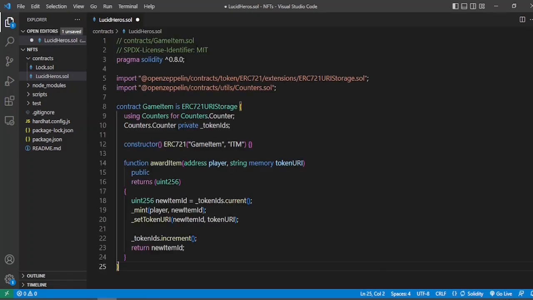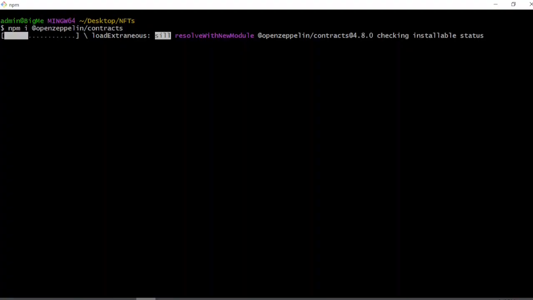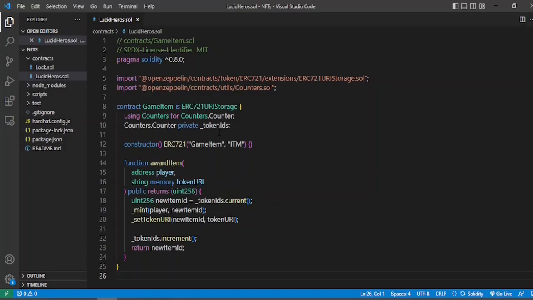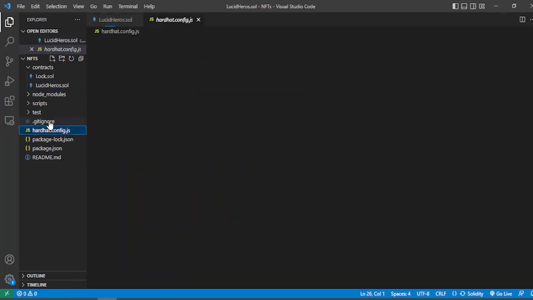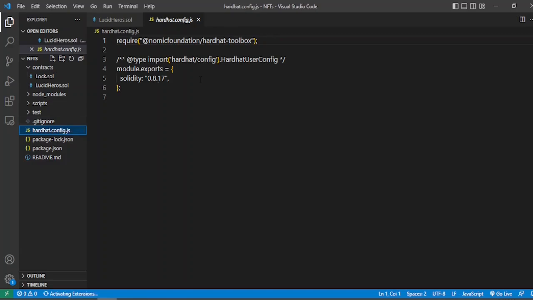Alright, I need to make sure the package is installed. Okay, still installing. Let's work on configurations. So we will be deploying this contract to testnet. So we need to set that up.